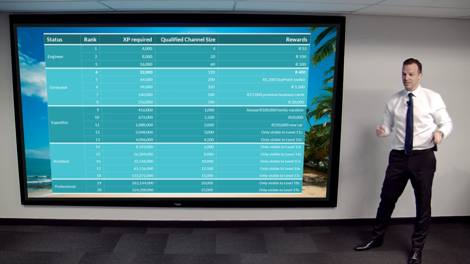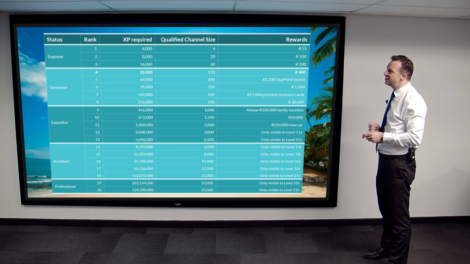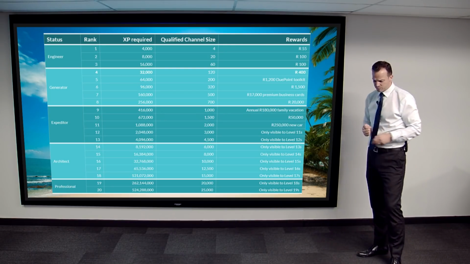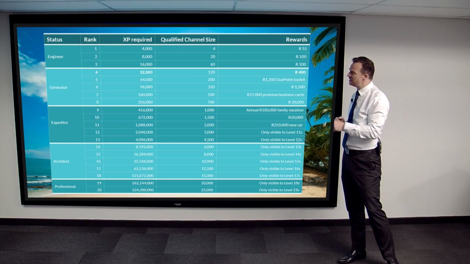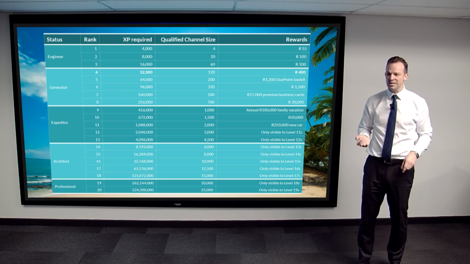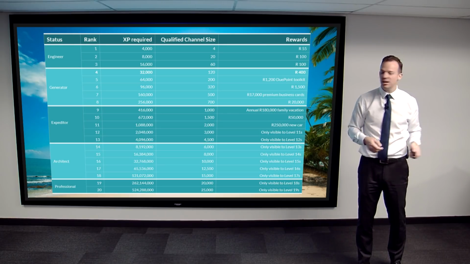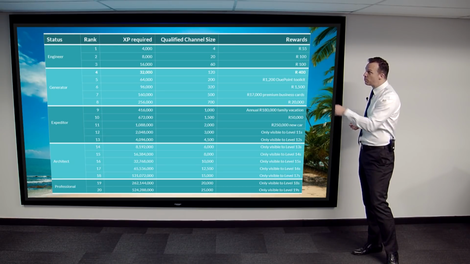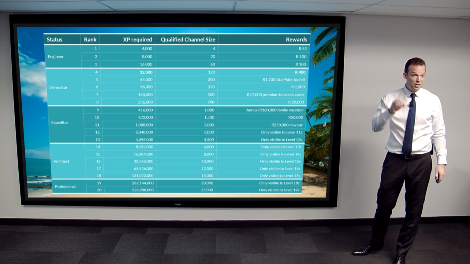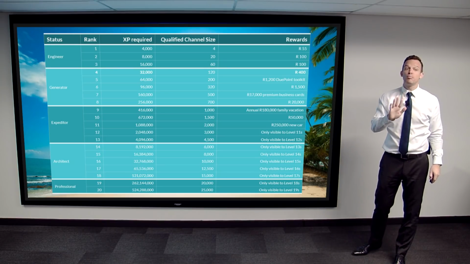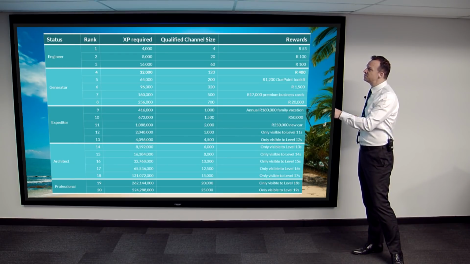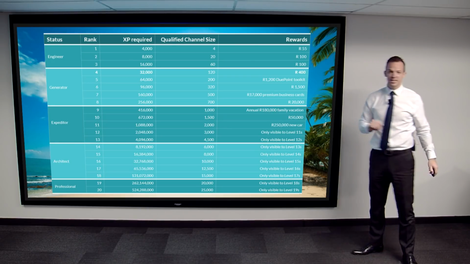There's a whole table of everything, right? So if you start out as a brand new wealth engineer, you will be rank 0. You rank 0 when you start out. So you want to get to rank 1, you need 4,000 XP. XP is short for experience points. We give you XP for everything. I'm going to explain to you how to earn XP shortly. But you need a qualified channel size of 4 products in your qualified channel, right? So you have to have a qualified channel that has 4 products in it, right? And if you meet those 2 criteria, if you've got the 4,000 XP, you've got 4 products in your qualified channel, then you become rank 1, boom, and we give you an extra 55 Rand at the end of the month.